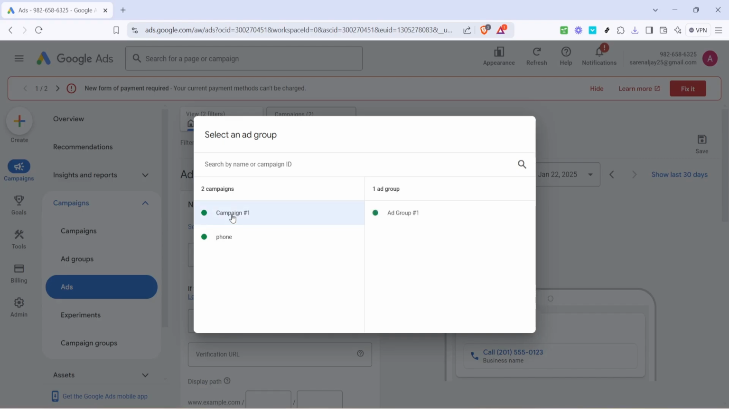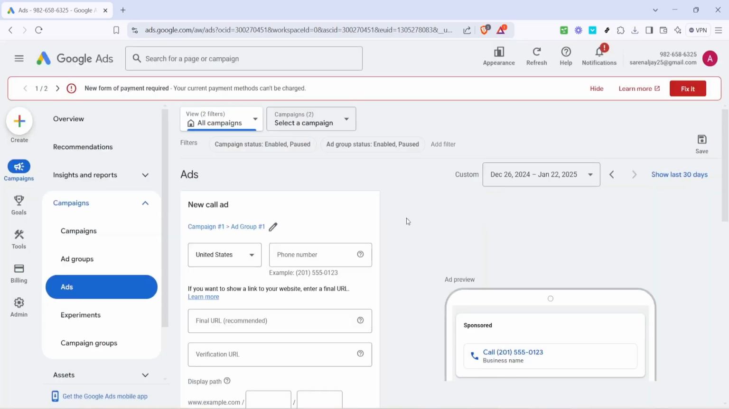Next, create your ad group. Add keywords that people might search before calling your business. For example, if you run a plumbing service, you might use keywords like emergency plumber, near me, or plumber open now.